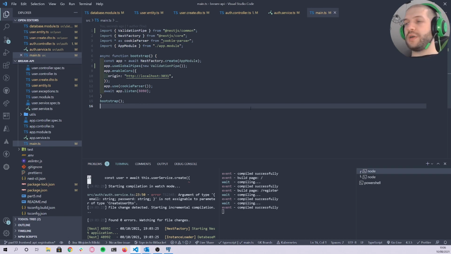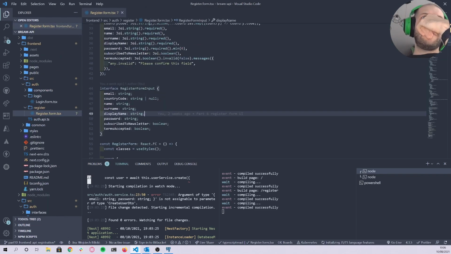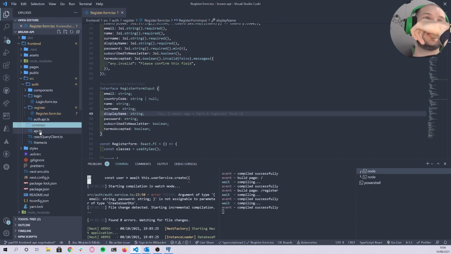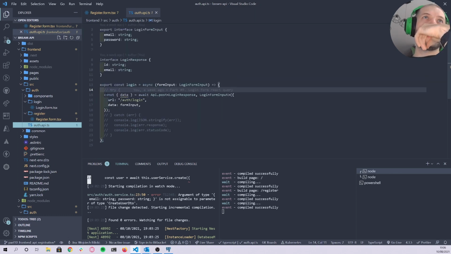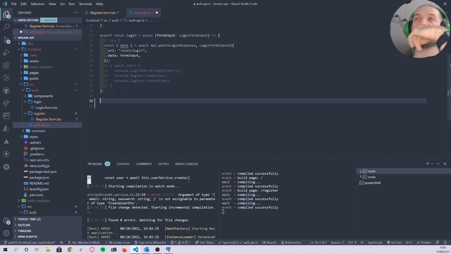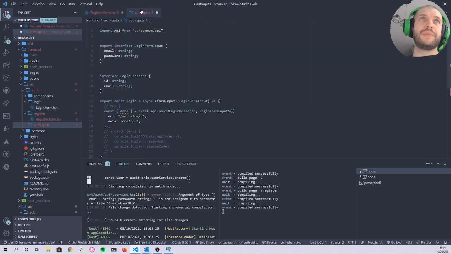So now to our front end register form, and we'll definitely need stuff like auth API. We're not doing anything with login yet, but we can definitely write our register request here. So let's see. First things first, I'm going to take the register form input and pass it here.